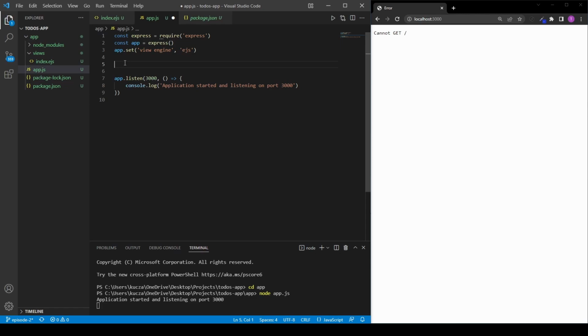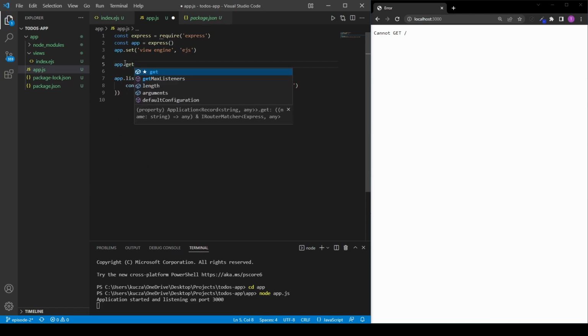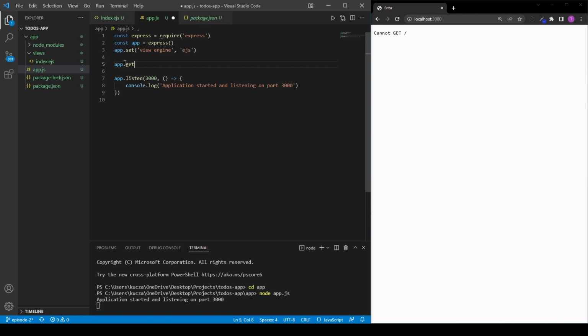We need to say app.get, because we are currently creating an endpoint that will serve a request with a get method. So I highly encourage you, if you don't know anything about REST APIs, there's a ton of material online that you can just check out. I'm sure that you will be able to learn that pretty quick.